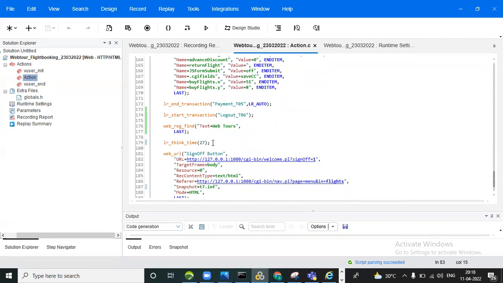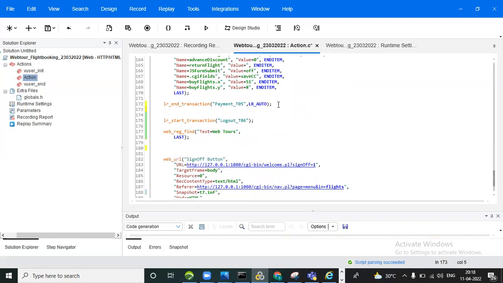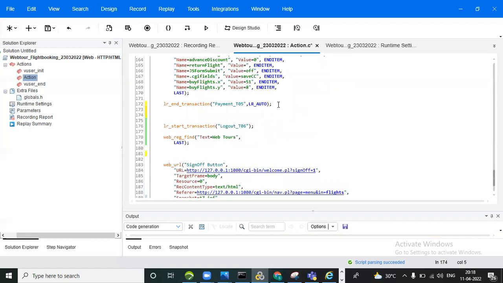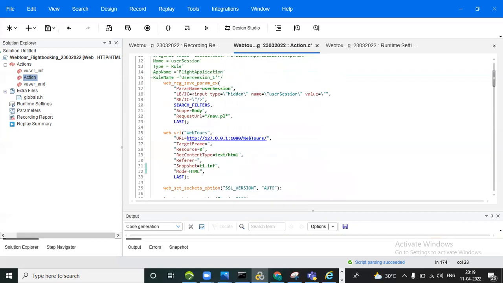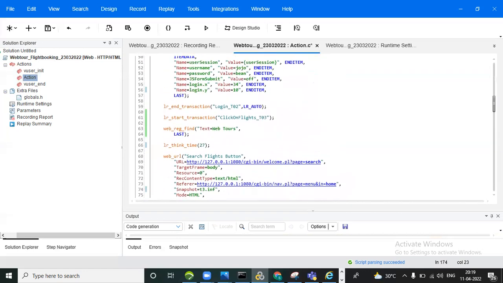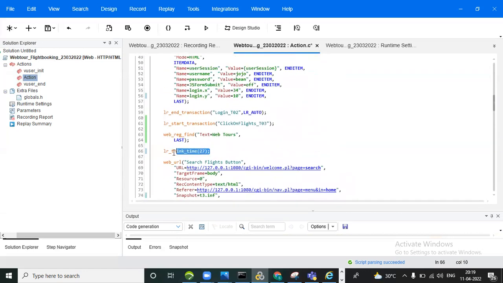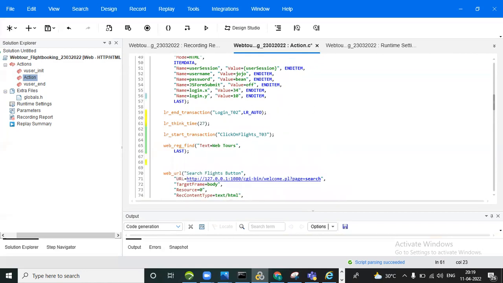Okay, the same for this LR thing: the time will be there at start, end, and transaction in the middle anytime. If it did not come, you need to keep it like this: end transaction and start transaction in the middle. You can observe here also it came differently. You can Control X and keep it here. This is the correct method.